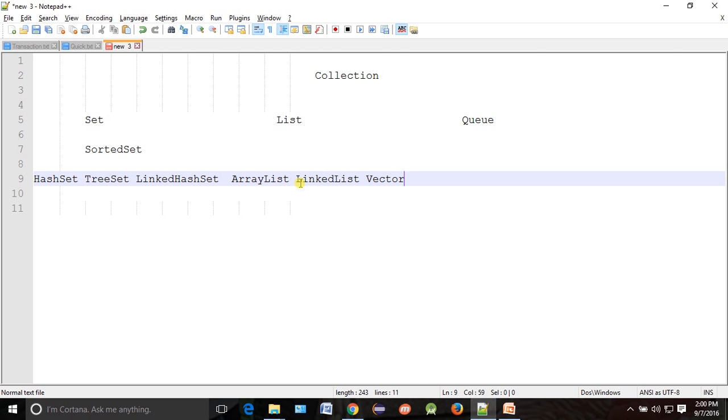Okay, and LinkedList will implement List also. It will implement Queue also. So this is the special thing. No other data structure implements both interfaces. So this is the one which is implementing Queue also and List also. Okay, and in Queue what is there? We are having PriorityQueue.